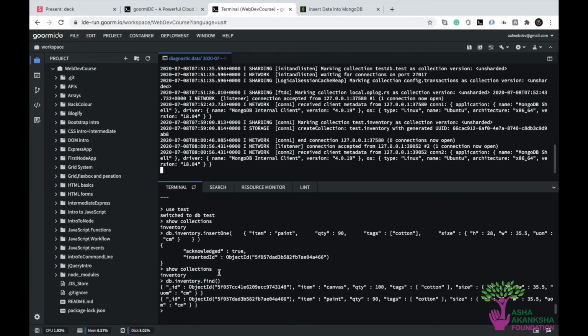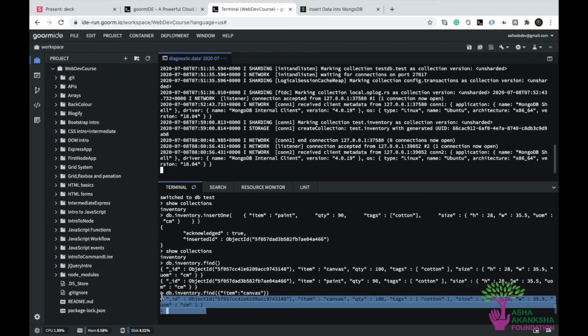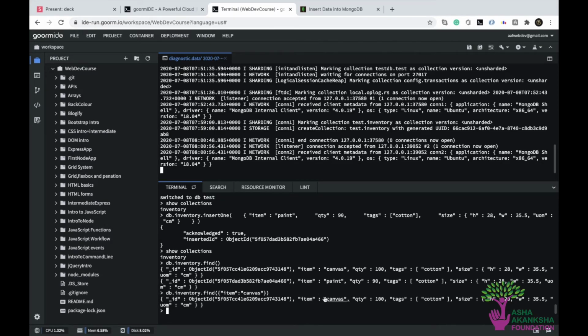And I can use that as I want to, right? So dot find is a command that returns all of them, and you could also alter this find command to give an object inside of this, by which you can give the thing that you want to look for. You want to look for item, which is canvas. And if I press this, I get only one result back, which is the result in which the item was canvas, right?